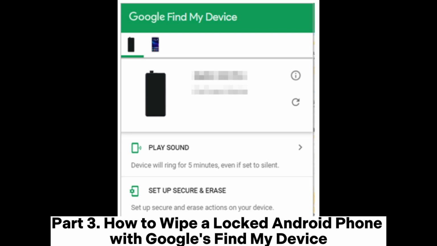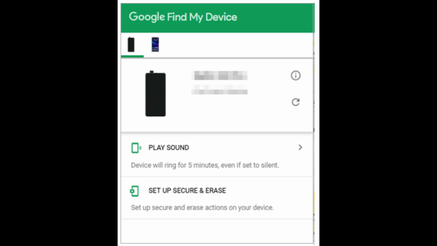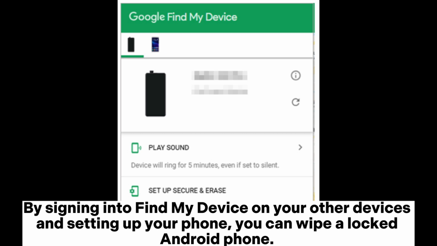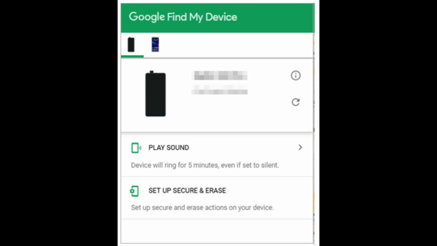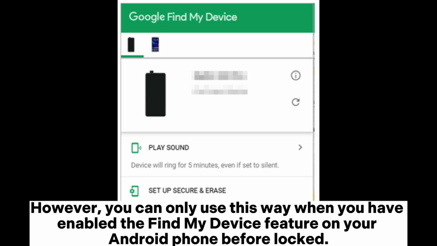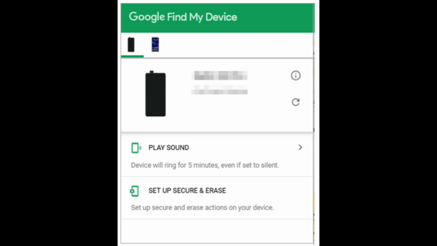Part 3. How to wipe a locked Android phone with Google's Find My Device. By signing into Find My Device on your other devices and setting up your phone, you can wipe a locked Android phone. However, you can only use this way when you have enabled the Find My Device feature on your Android phone before it was locked.